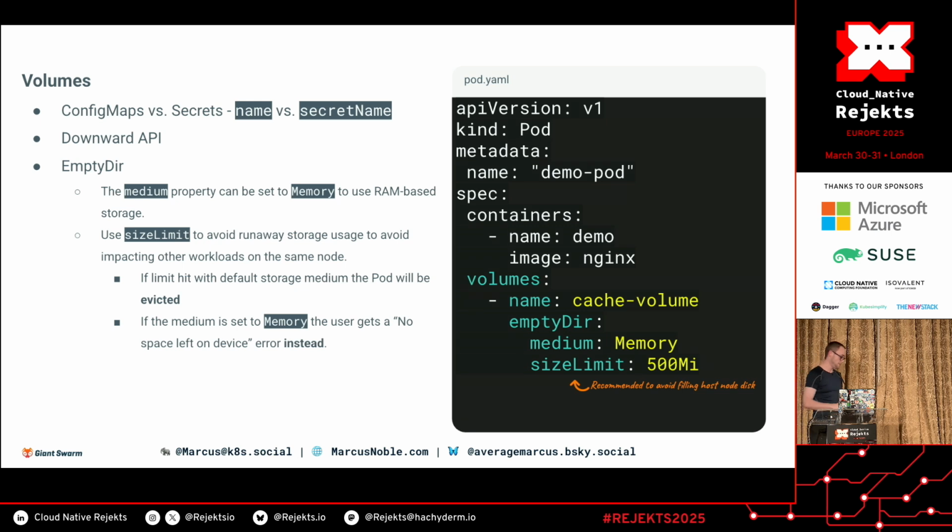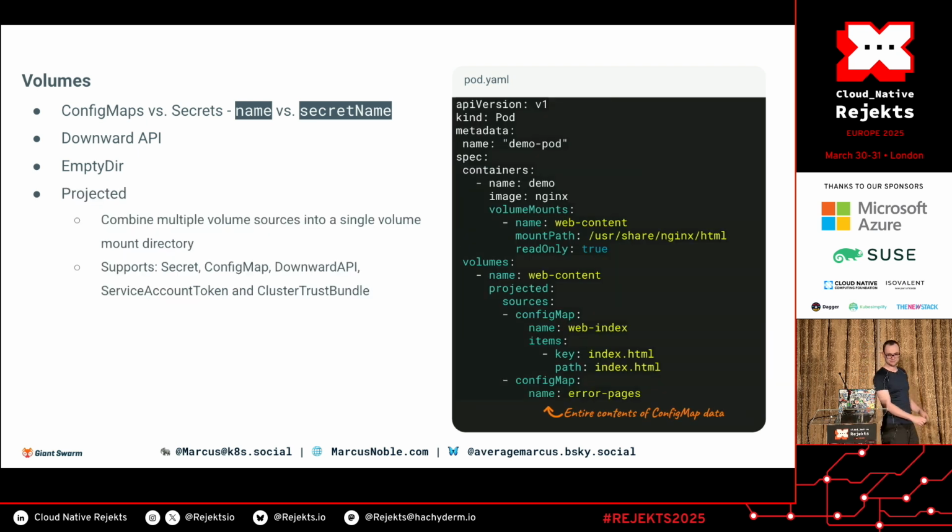Size limit is a best practice to use, in my opinion. This allows you to specify the amount of disk space that this empty dir is allowed to have. This prevents you from utilizing or exhausting resources that other applications on the same node may need and break if they run out of. This works in a couple different ways depending on the medium. If it's using the default, the pod will be evicted if it goes over this and get rescheduled. If the medium is memory, it actually just reports it back as no space left on device. So it's a bit inconsistent there, which is not great, but yeah.